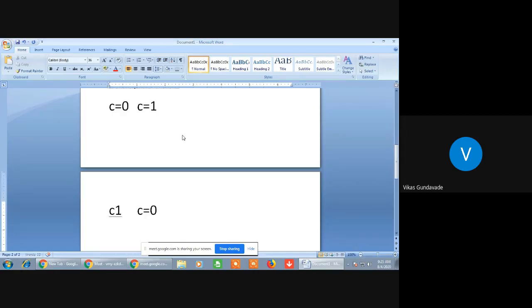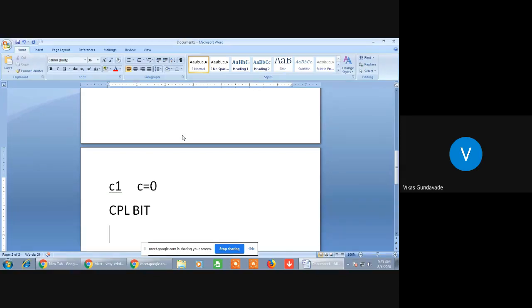Similarly, the next instruction is CPL bit. So here, whatever the status of the bit specified in the instruction, that status will get complemented. If the bit is 0, it will become 1, and if the bit is 1, it will become 0.